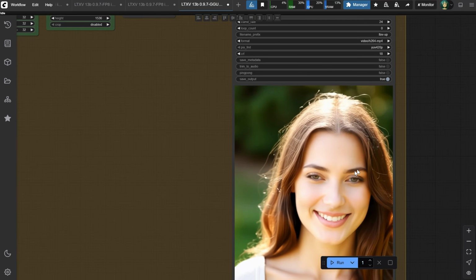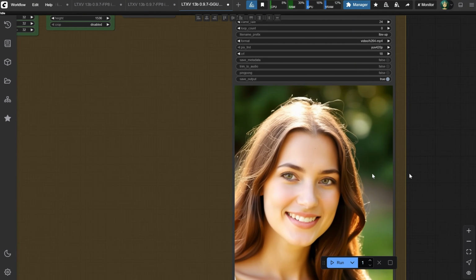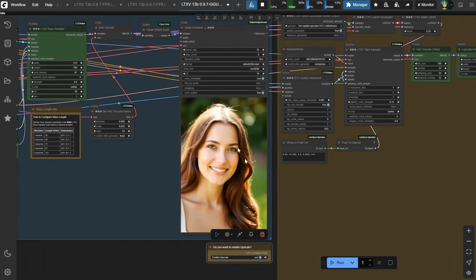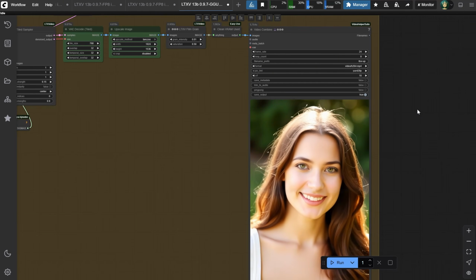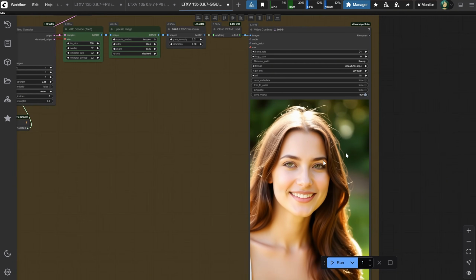Here's the result. There's a small glitch on the eye and the original image wasn't the best either. Let's try running the upscaler again with a different seed to see if it fixes that. Okay, this one seems to have better eyes, so I'll go with this version.